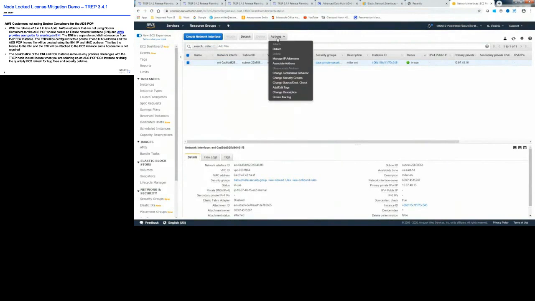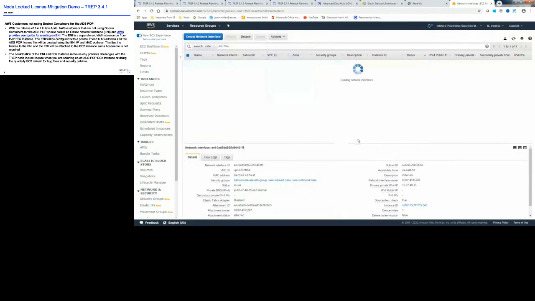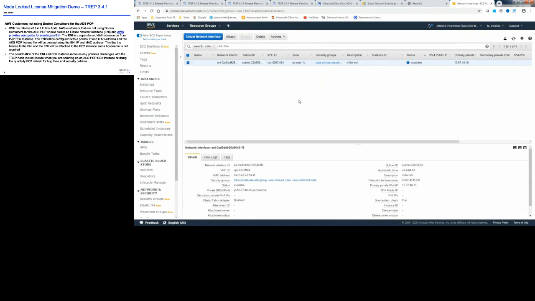So just go into actions and then just say detach. And then hopefully our status goes back to available. And again, I'm doing this with the running EC2, so it takes some time to attach and detach. But if you're doing this as part of the CloudFormation, your stand-up of the EC2 and the association of the ENI will be at the deployment stand-up time of the EC2.